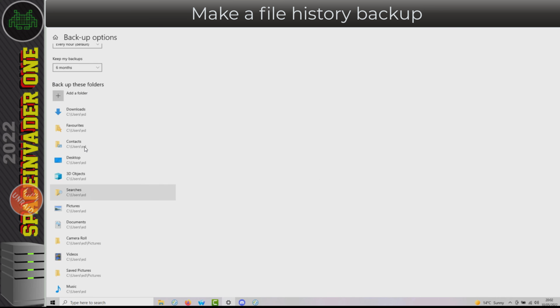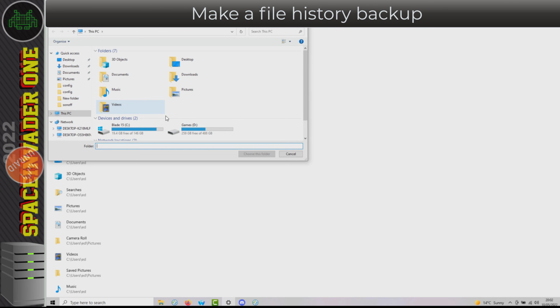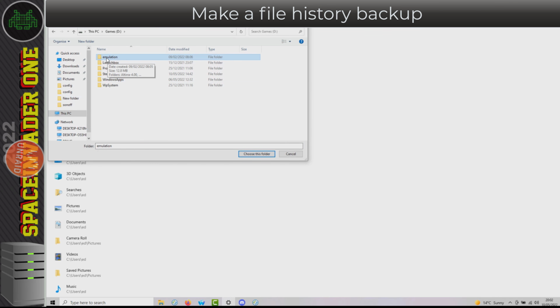Now Windows will automatically choose folders to be backed up, but you can also manually specify folders yourself, and to do that you just click on here, add folder, and you can browse and add any extra folders that you want to be included in the backup.